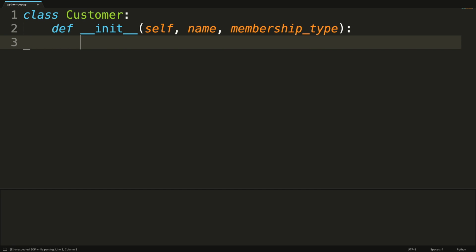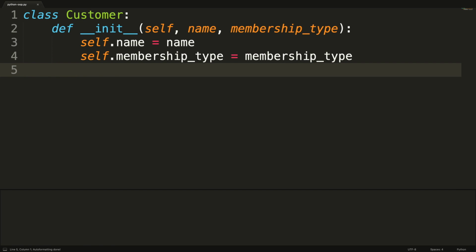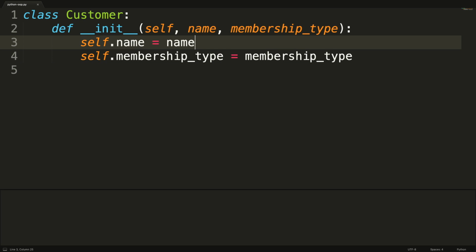And then inside of this method, we basically take these and assign them to that customer. So we say self.name is assigned name, and self.membership_type is assigned membership_type. So it seems like there's some redundancy here, but let's just talk about it. When we say name by itself, we're referring to this parameter in this function.